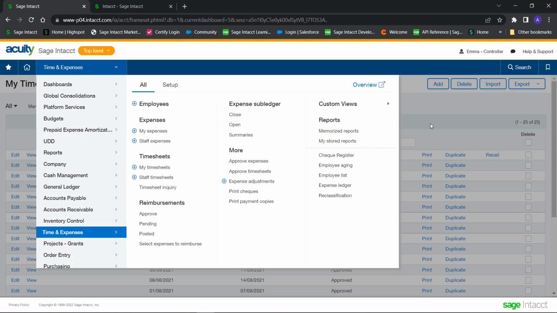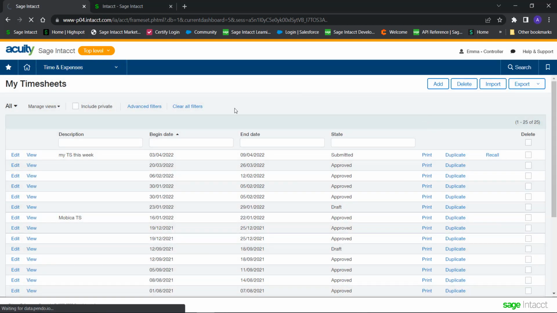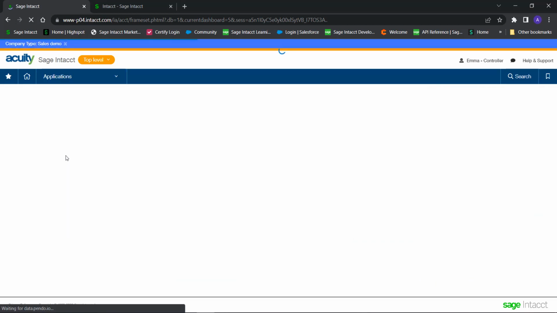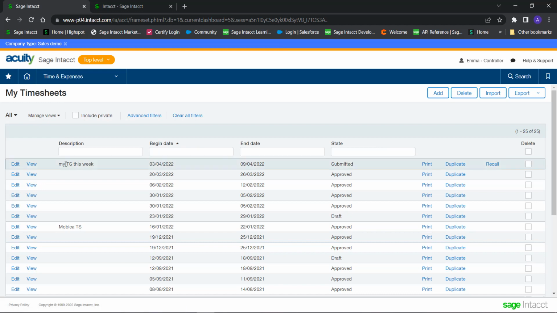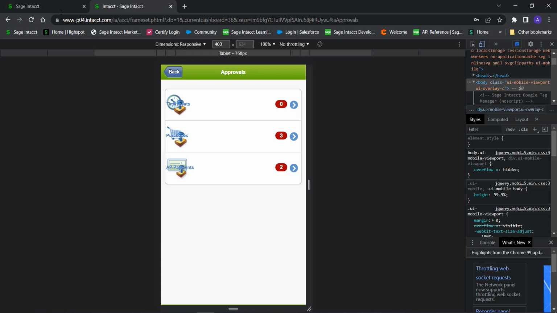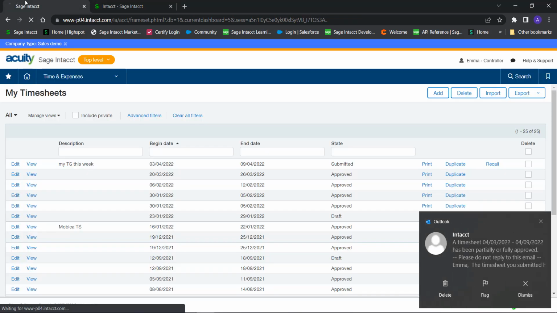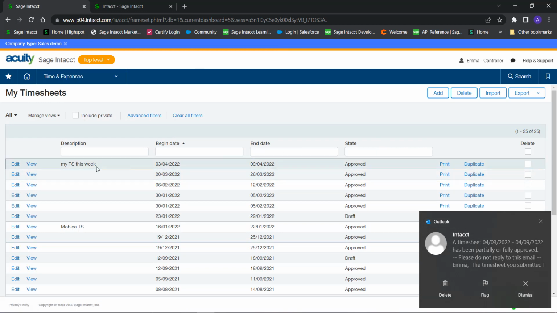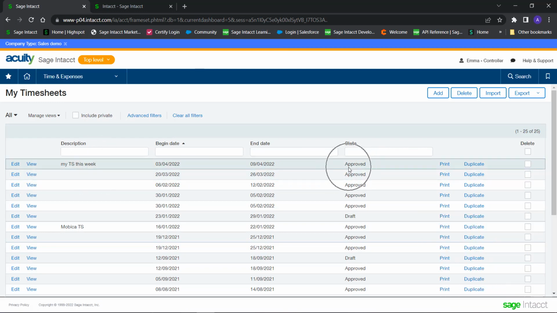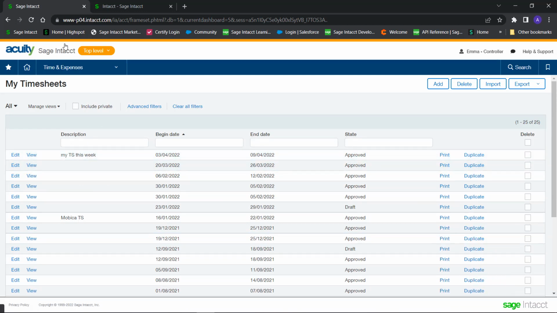So, how does this actually look? Well, if I just refresh this screen very quickly, you can see now that, excuse me, just do this again very quickly. You can see, yeah, that there's my timesheet, that's now been approved. I just needed to wait a few more seconds. So we now have an approved timesheet.